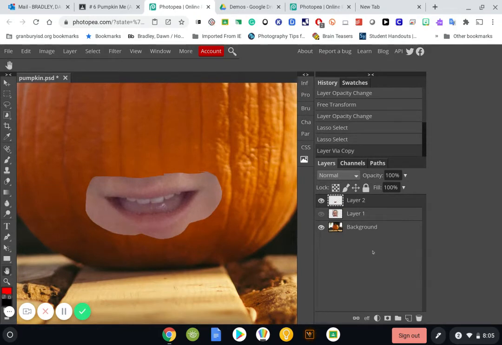Next, we're going to create a layer mask. Use the layer mask that's at the bottom of the layers panel. It looks like a little Japanese flag. So when I click on that mask, it gives me a white box over here. White reveals, black conceals. So what that means is that if my mask is white, I can see my lips. But there's part of my mouth that I want to hide.